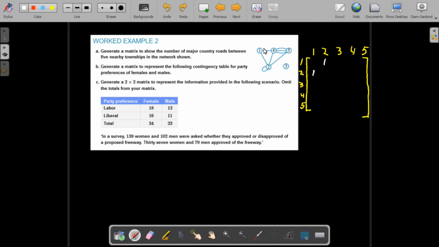We also have one from town 1 to town 4. So we probably should be going rows by columns. So the first one, town 1 to town 4, well, there's one way we get there. And then going backwards, town 4 to town 1 is 1. So that's all the different paths for town 1.